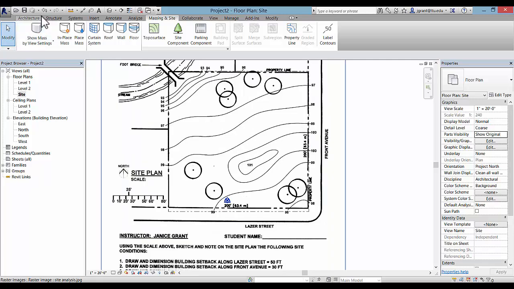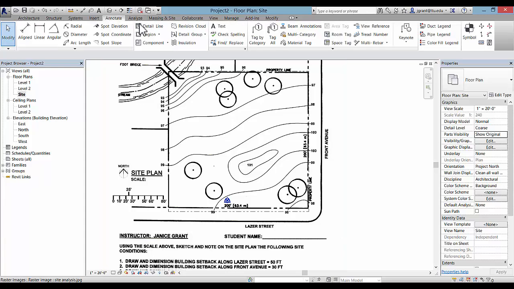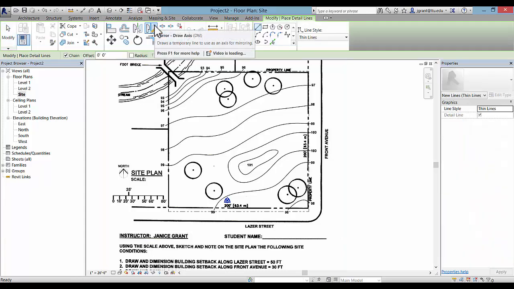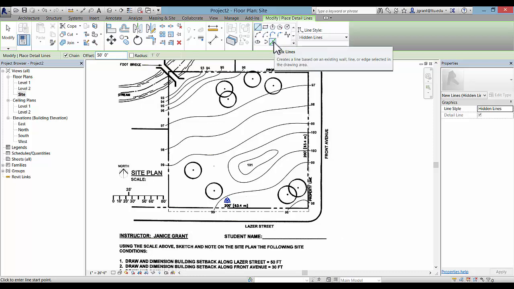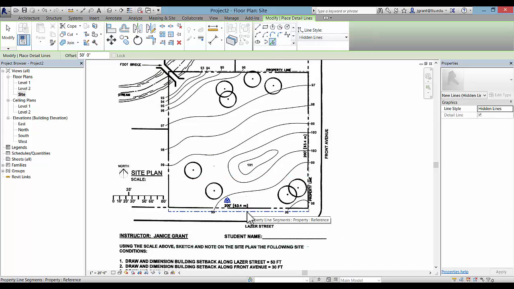we can go to the Annotate tab and click Detail Line. And then under Detail Line, we want to change our line style to Hidden Lines and change the offset based on that setback. So the setback along this Blosser Street is 50 feet, so I'll go ahead and type in 50. And then here I'm going to pick lines instead of drawing a line. So I'll go ahead and get close to this property line, and I'll see the dash line. I can go ahead and click.